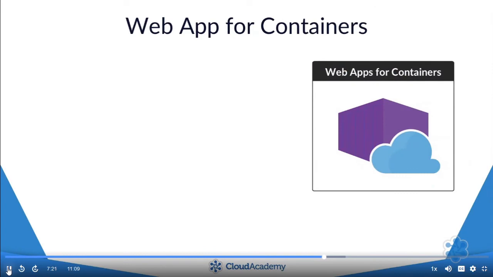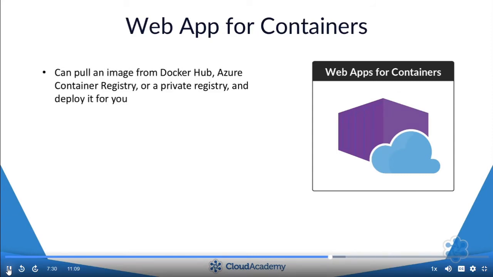If you have a web application that can run in containers, then there's another auto-scaling option. It's called Web App for Containers. This service can pull an image from Docker Hub, Azure Container Registry, or a private registry, and deploy it for you. It will take care of OS patching as well.